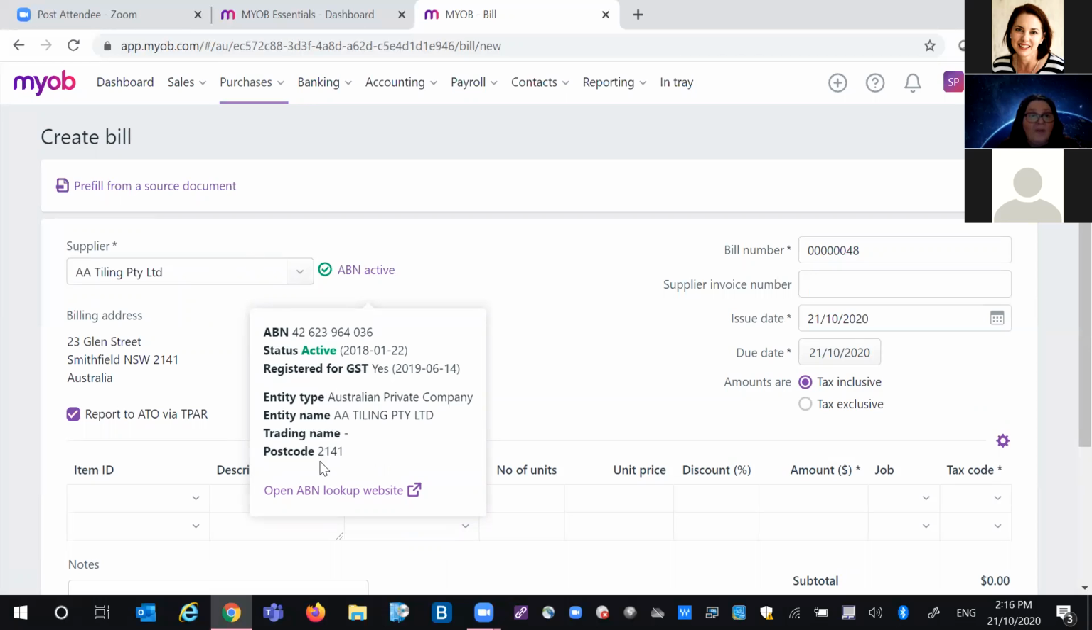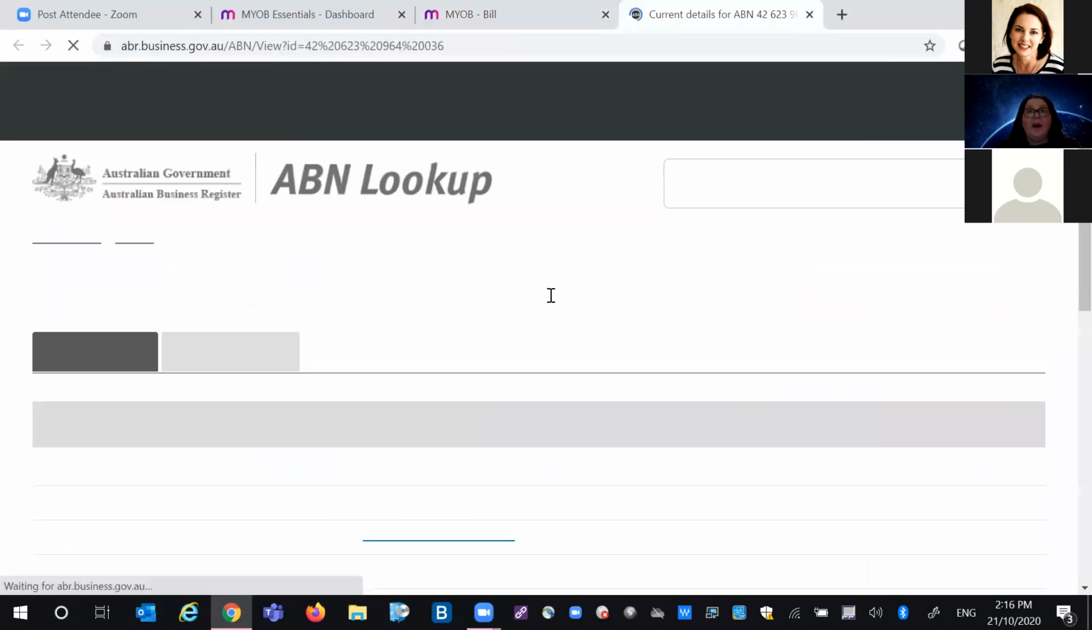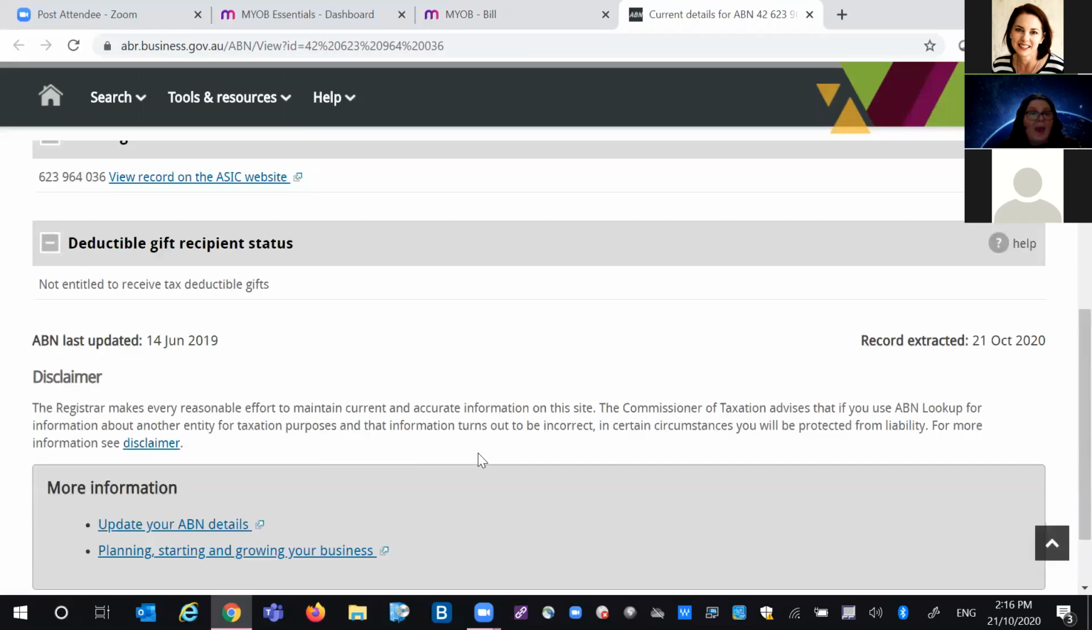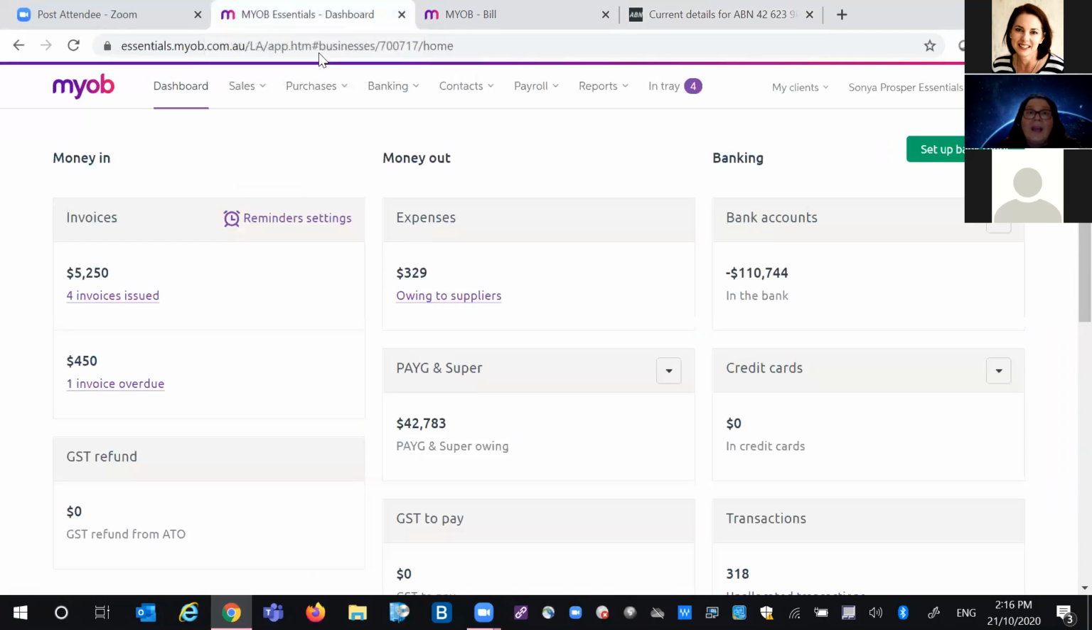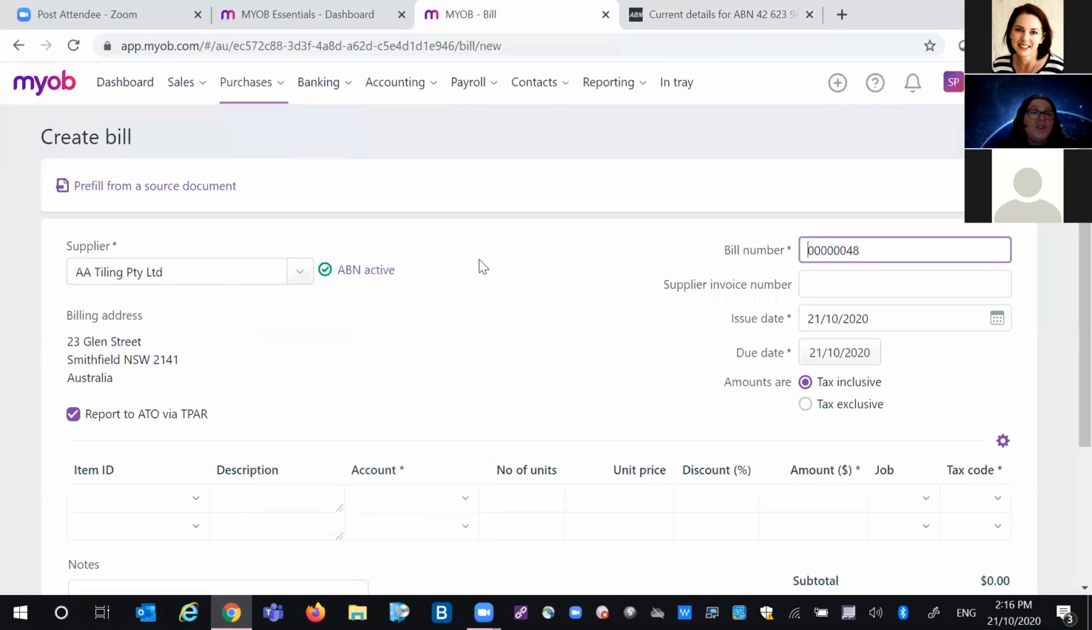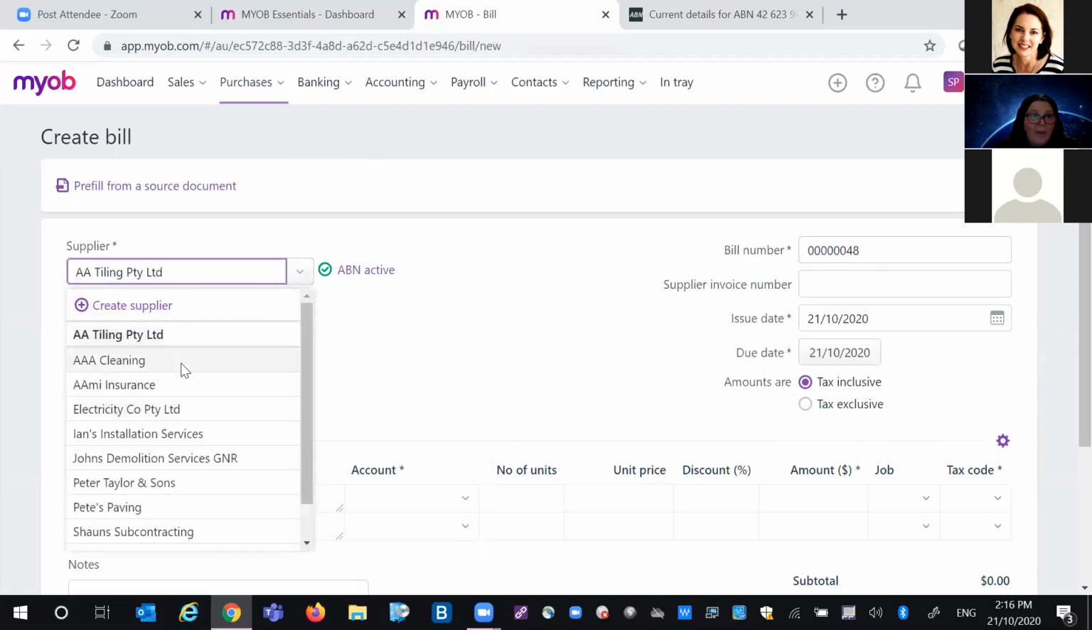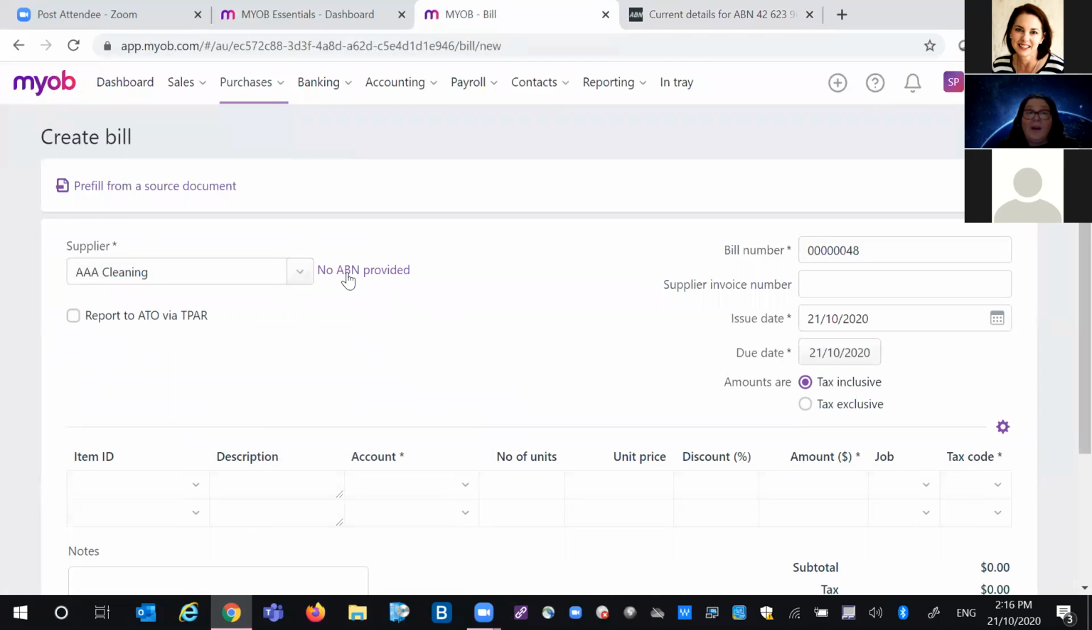Okay, if I needed further details, sure, I can go to the ABN lookup site. It's pre-filled the ABN for me, and I have all information around this now. So that's a really handy tool. We know that the ATO introduced new legislation around supplier bills being able to be deducted based on whether the ABN was actually active. So the fact that it flags for you, and if I grab AA Cleaning, then it's telling me, well, you don't actually have all the details for AA Cleaning, so I will need to reach out to them and get some more information. Okay, so really, really handy.